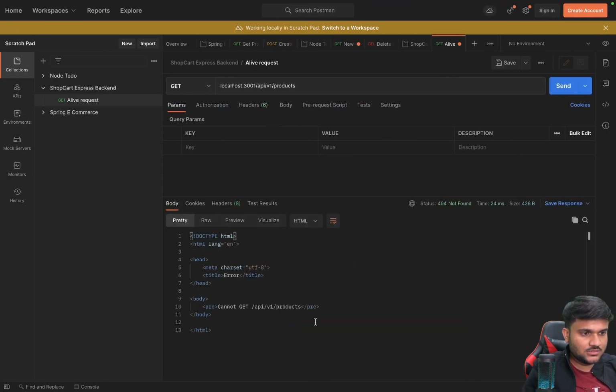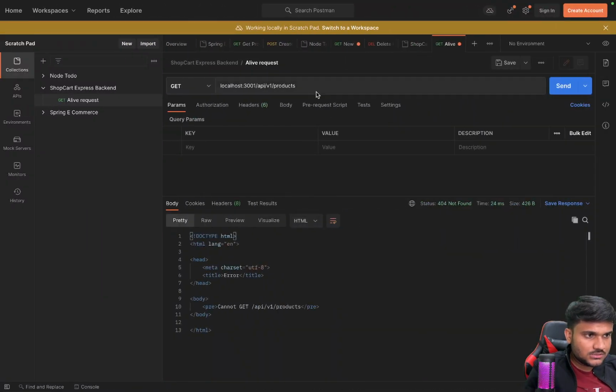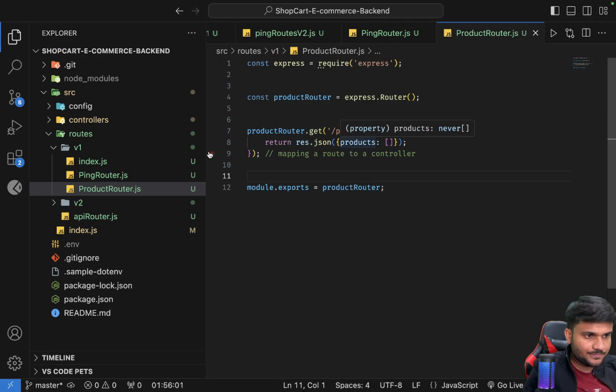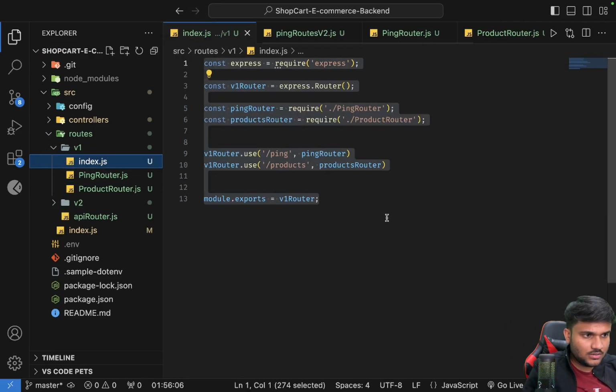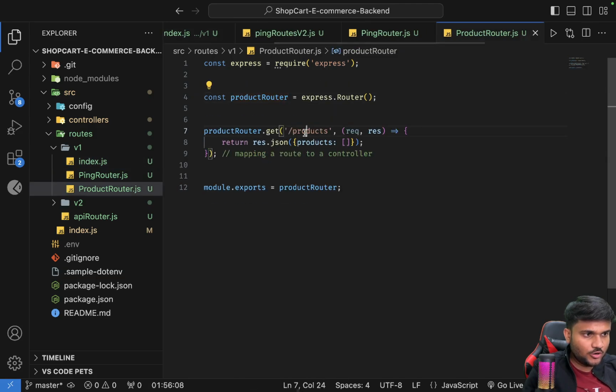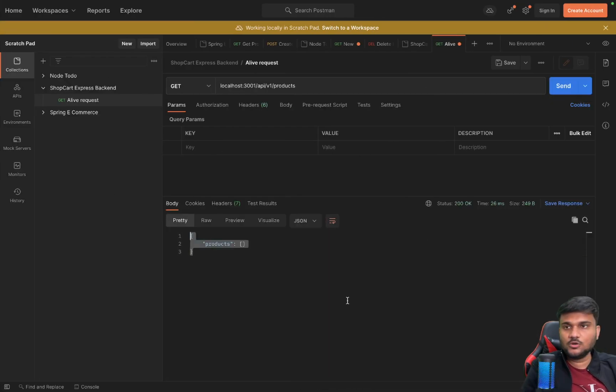Now if you send the request, okay, again it says not found slash products. Okay. And let's see, slash products, we go to product. Okay, now we don't need a products here. That's good. And you can see we are able to hit our API.